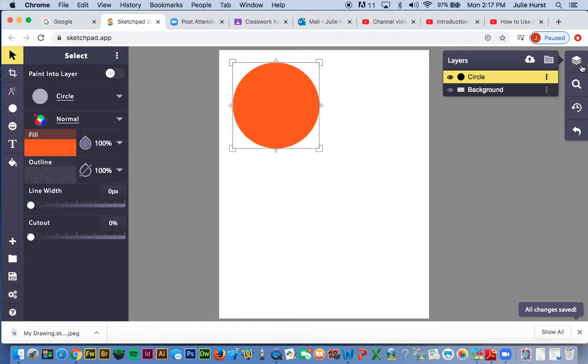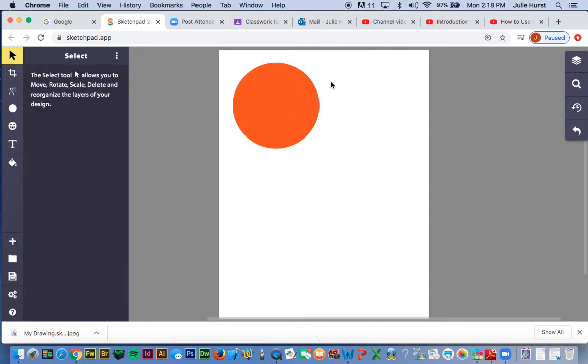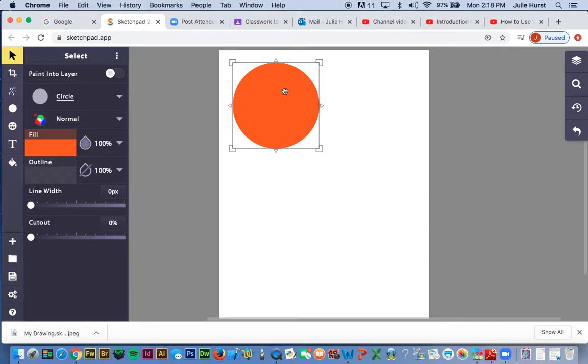I'm going to go up to layers. See, there's a circle in there. I think this is going to be a good size to work with. So this program is really awesome to make all your shapes the same size. You can click on your first shape and you can copy it.